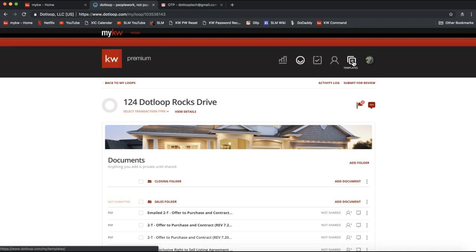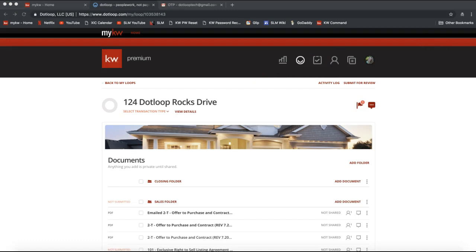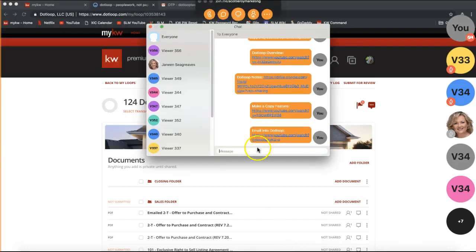Okay. Now there's just one more video I want to send over to you guys. So, and then let me explain this real quick. And this is actually one of my favorite features of Dotloop. This is a little more advanced. So this is in creating form templates. All right, so let me explain this real quick and why it will be useful for you.